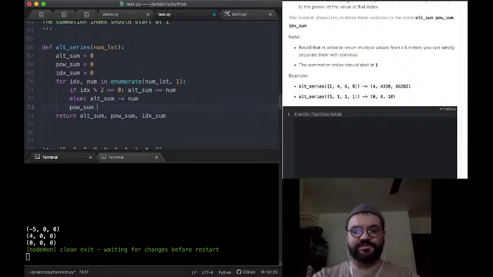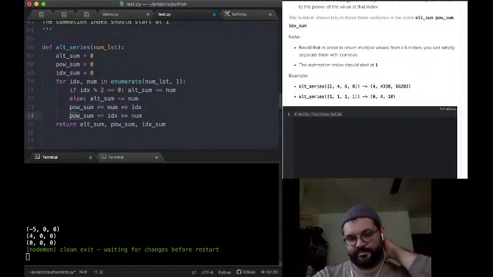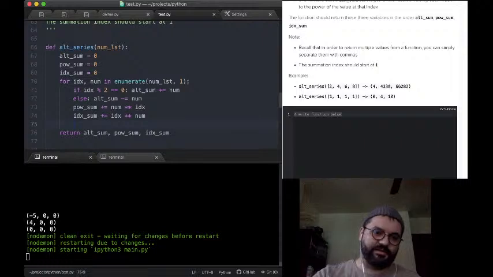So pow sum will be pow sum plus equals IDX to the num. No, it's the other way around. Num to the IDX. And IDX sum is IDX to the num. Okay. Said we'd go one at a time, but I took that 2 at a time. We'll just see what we get.